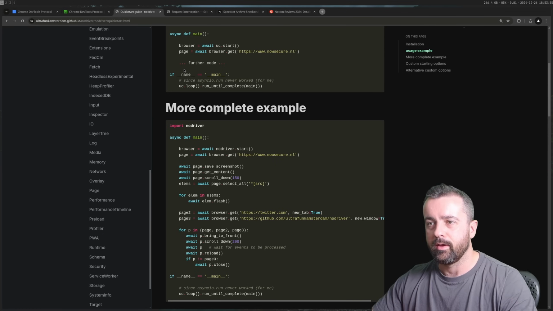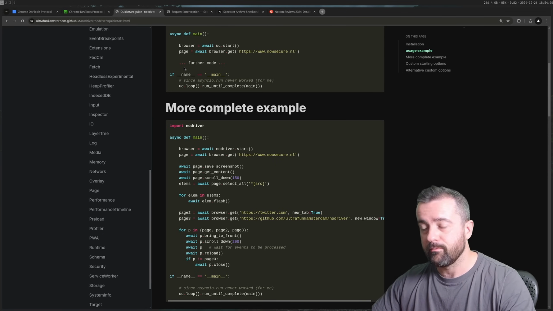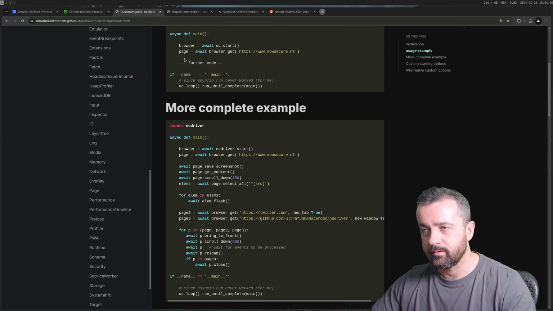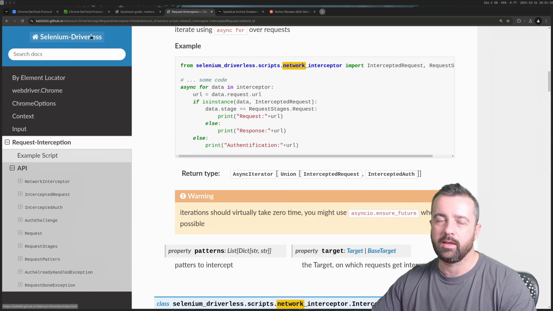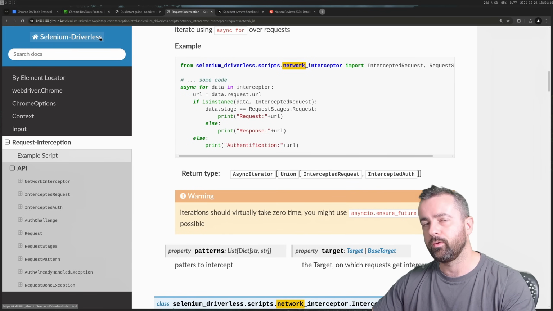And go from there. And obviously, as I said at the beginning, it uses the Chrome version that's installed on your PC. So if you keep your PC up to date, your Chrome's going to be up to date. It's all going to be good. I definitely recommend checking out NoDriver and also Selenium Driverless for your browser needs for web scraping.